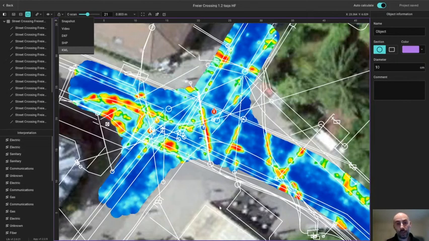Then you can just upload the data here, and if you have access to an as-built as DXF, you can import it as you saw here, and then you can do your interpretation on top and export as one of these options that we have here.